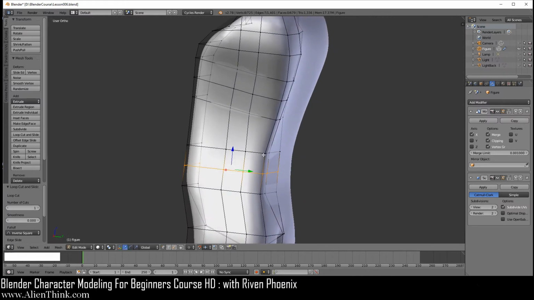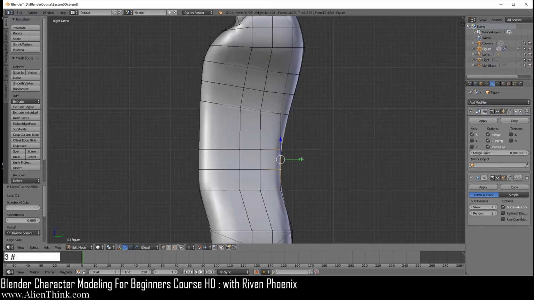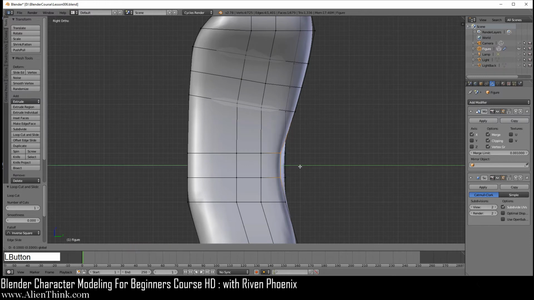Middle mouse button. Just right click on this. Press the shift key down. Click on this one, and this one. Go to your right view and you're going to go to the left of this.